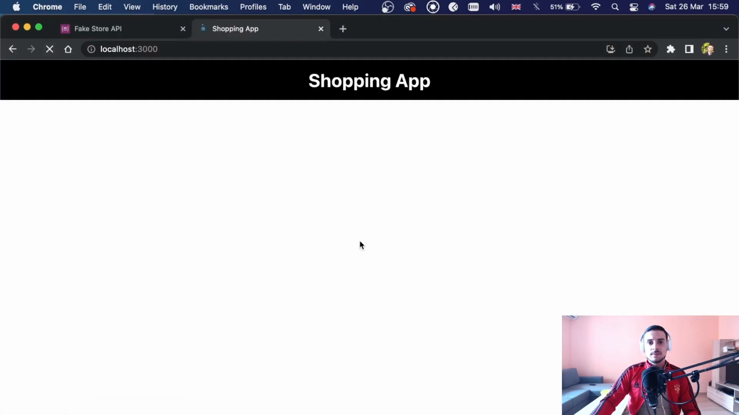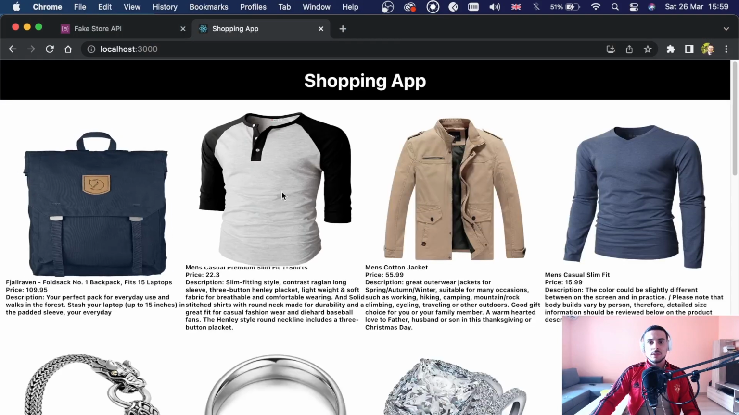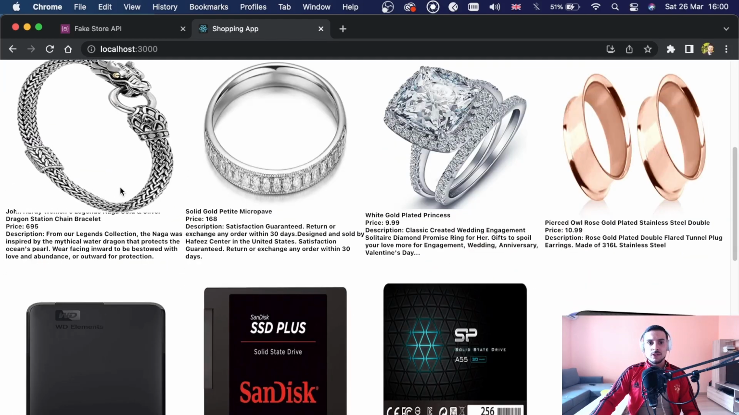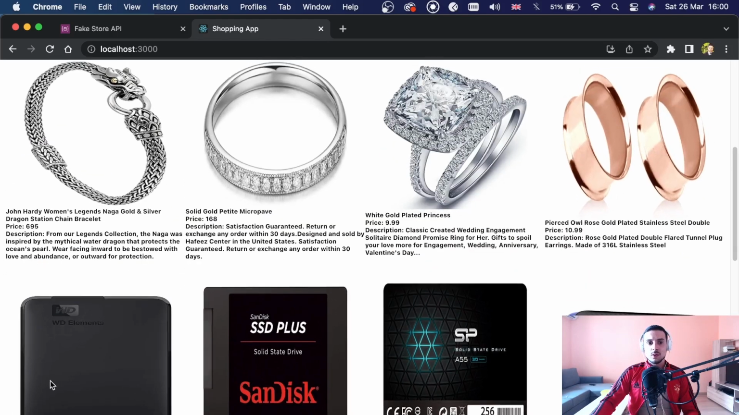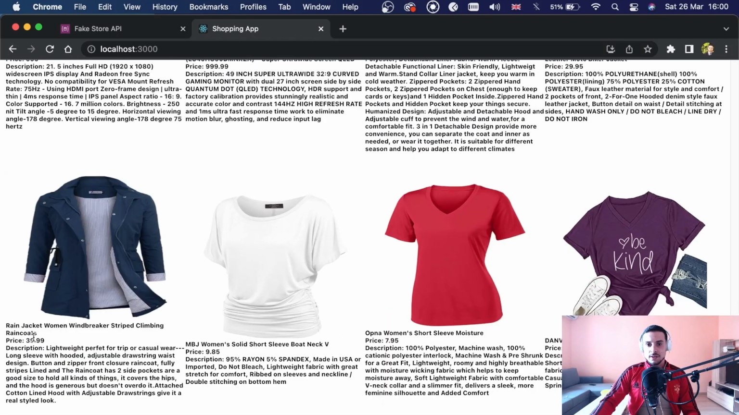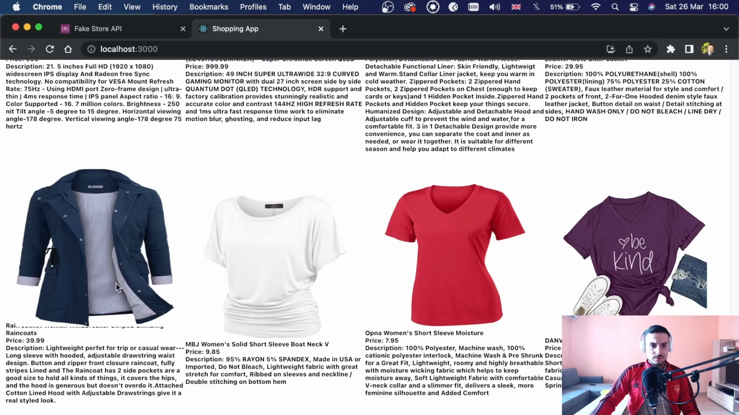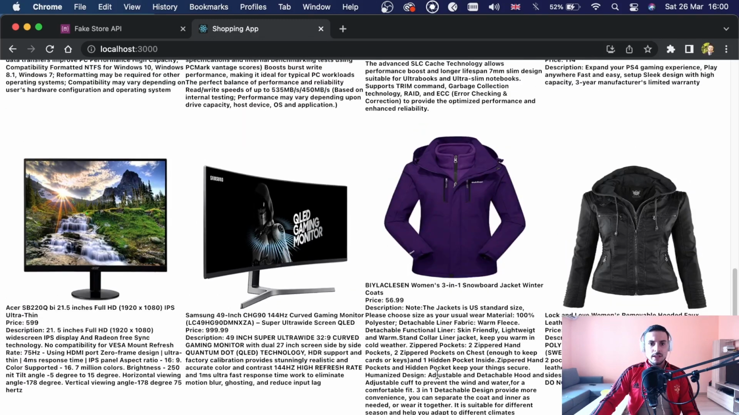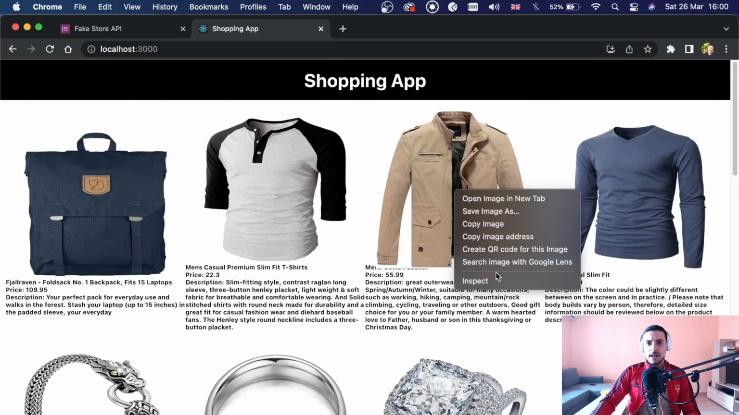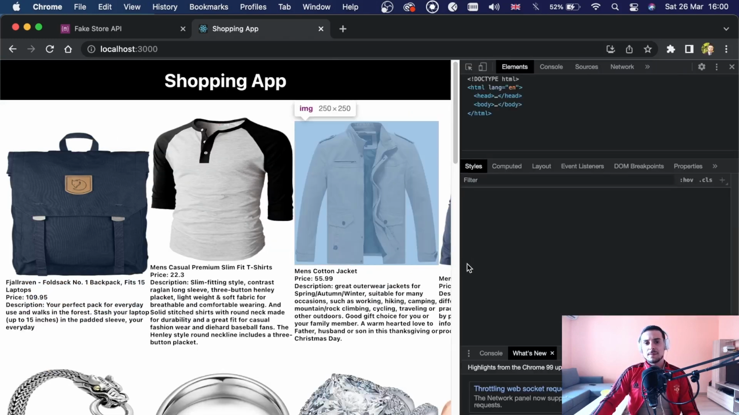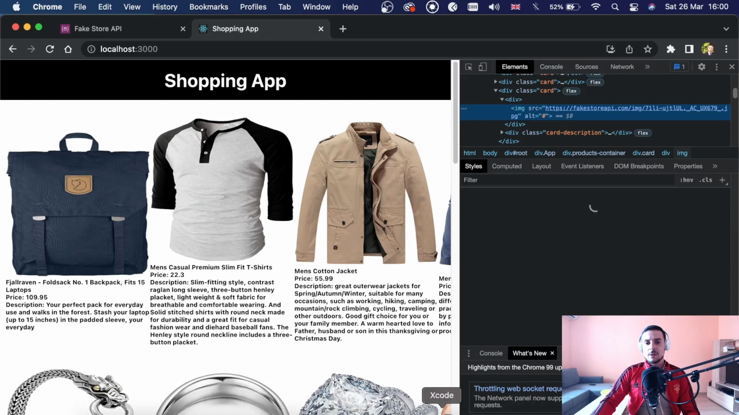Let's see. As you can see, we see the images, and we have also that hover effect, which you'll be able to see in the styles. Okay. However, I don't like this long text right here, and we can see what we can grab. So we have the title, price. Maybe we can use the category.